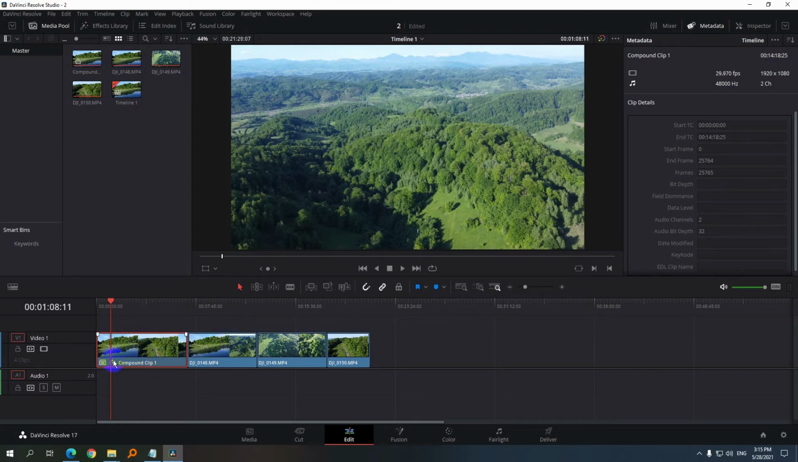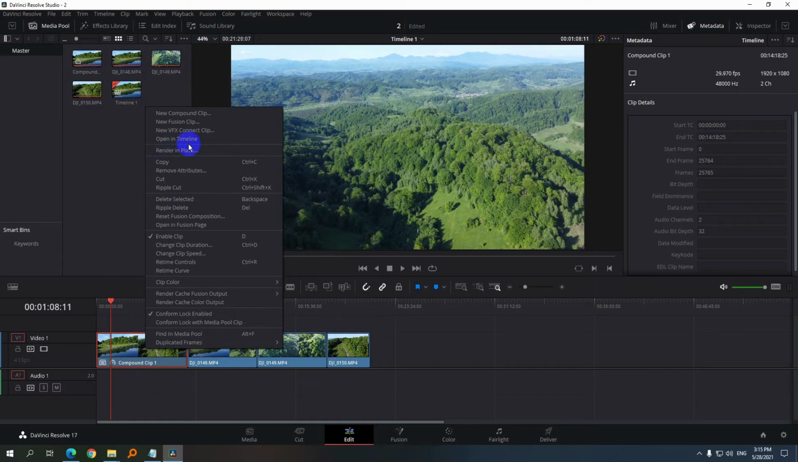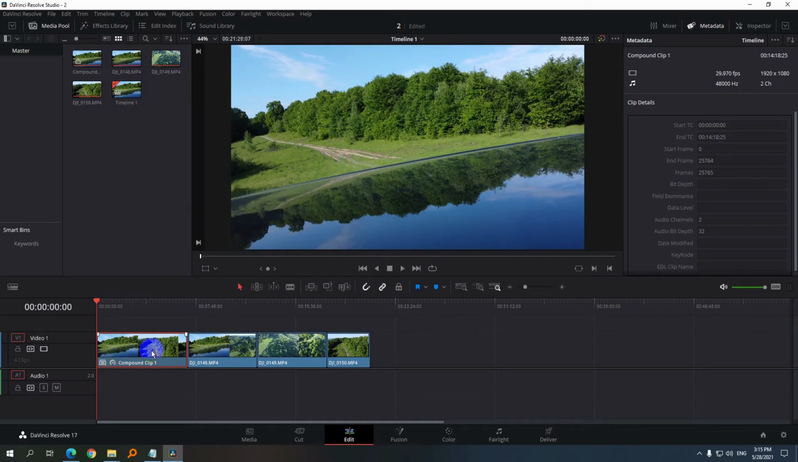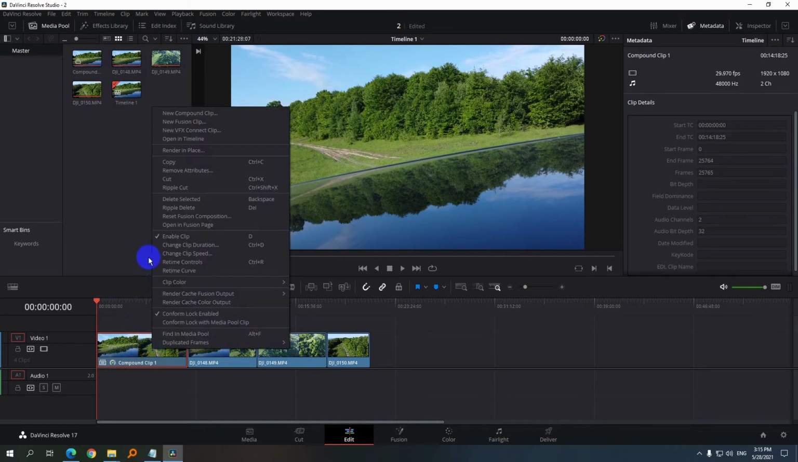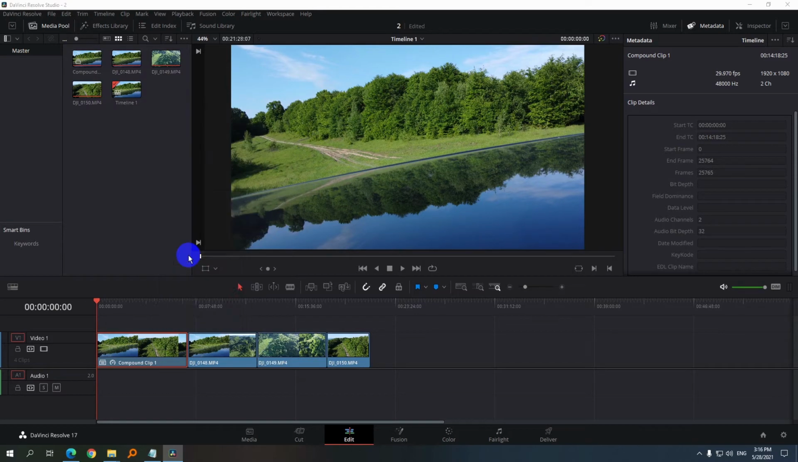Okay, now since this one is inside a compound clip, if I want to modify something, how should I get into it? If I right click on it, I don't have the decompose option down here. Decompose is not available because the clip is sped up, so I have to remove that speed effect. If you know what effect you added, then go to speed and remove it, or you can use the remove attributes effect also.